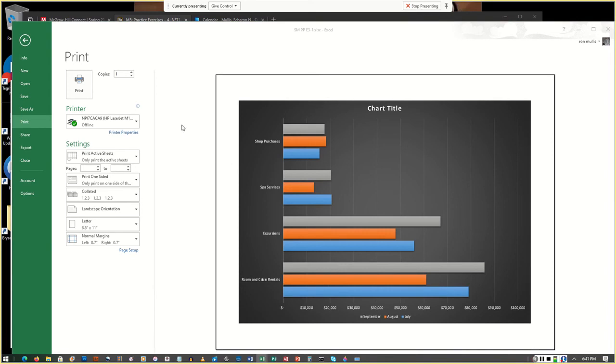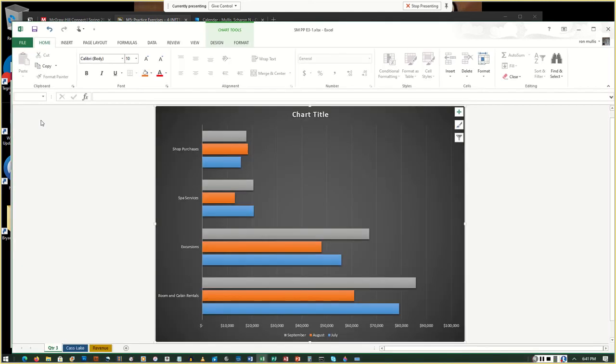7D says click the back button to return to the worksheet. So we're not going to print anything out right now. I'm going to click the back button.